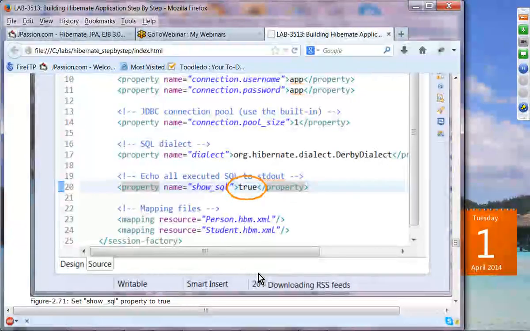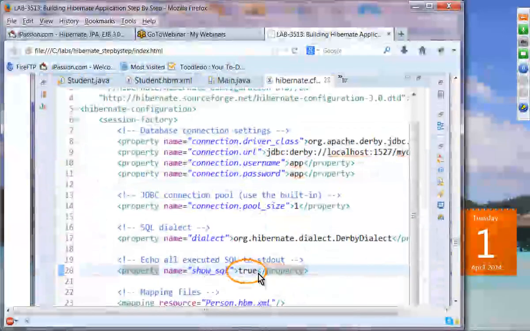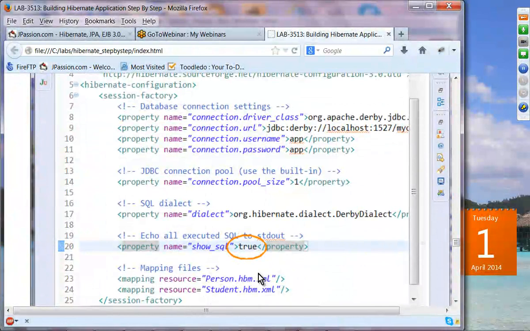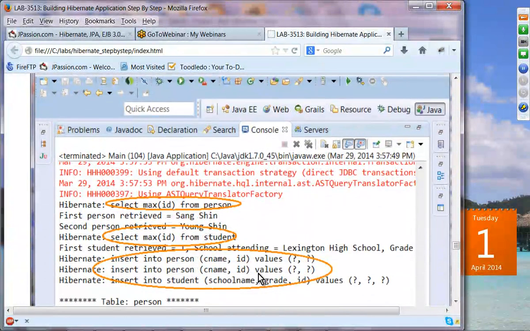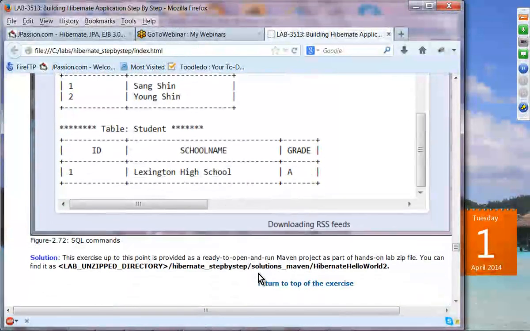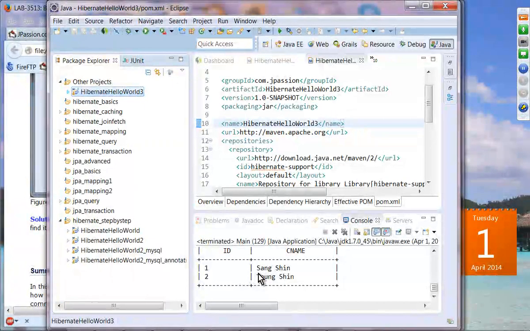So go to this hibernate.cfg.xml file, and as a default, it's set to false. If you set it to true, then you are going to observe all the SQL commands sent to the database. Once you change it and save it, you're going to see all the SQL commands being executed by Hibernate. In this case, it performs the select operation, then it inserts into the person table and student table.